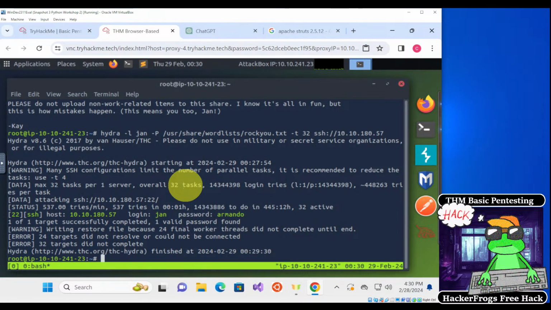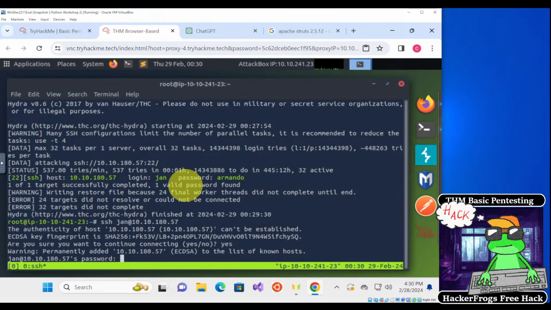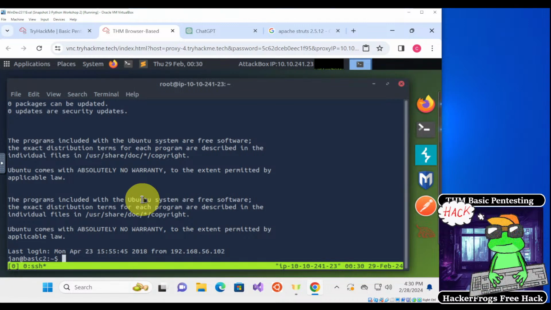So what we're going to do is try to log in to the server using the jan username at this particular IP address. We can do that because we know the password is armando. Okay, and now we're here. We're logged into the system, and we can put on our favorite Hollywood hacker voice and say, "I'm in," just like that.